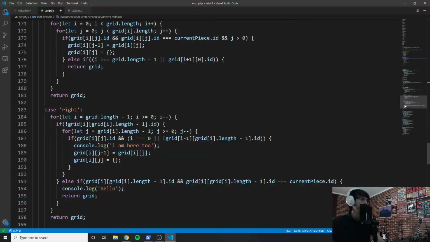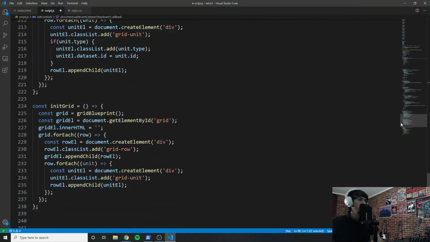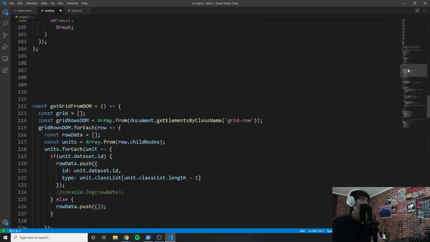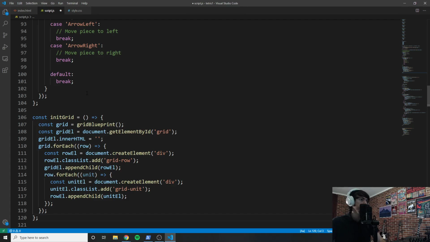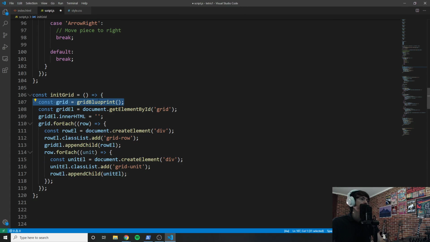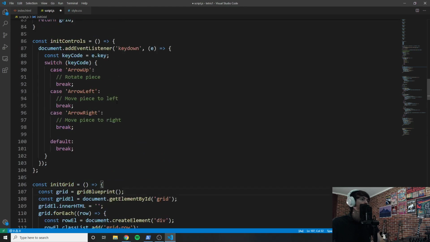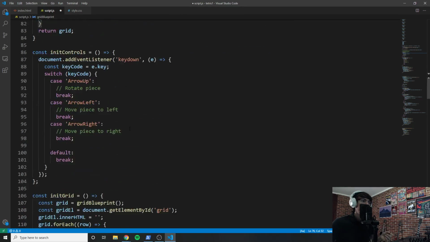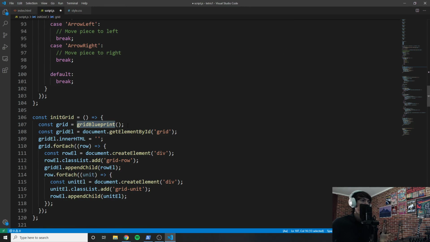What else? Maybe init grid. Let's take a look at this. Let's bring this up here. Have a look at it. So we can't keep this piece because, well, yeah, we can because we're keeping this function. Grid blueprint, I feel like I need to rename this function. Even though, let's see, returns an array that represents the raw empty grid as a 2D array, does not interact with DOM. I feel like I need to rename this because just looking at this function name, it's not immediately obvious what this is doing.